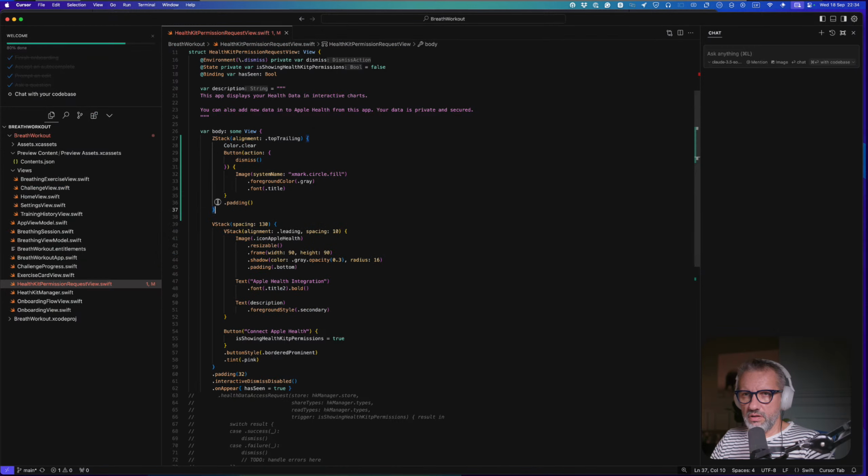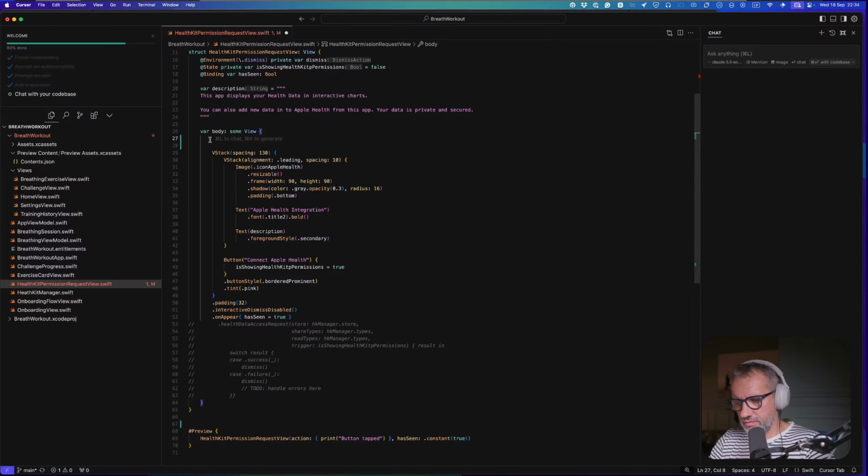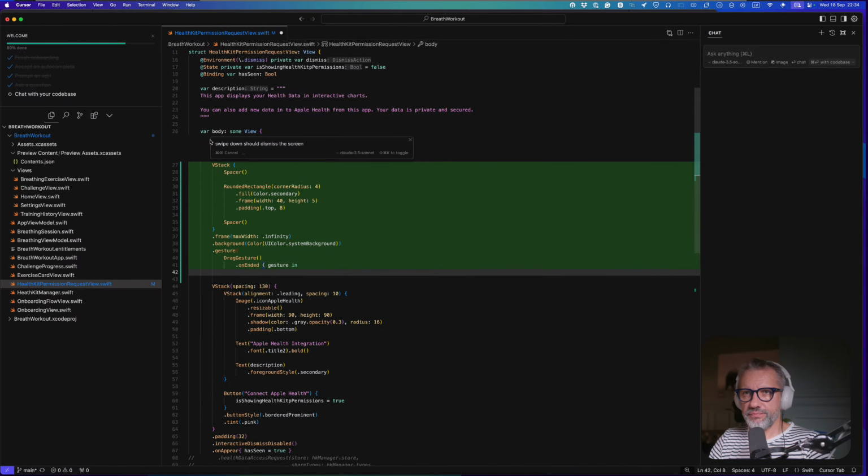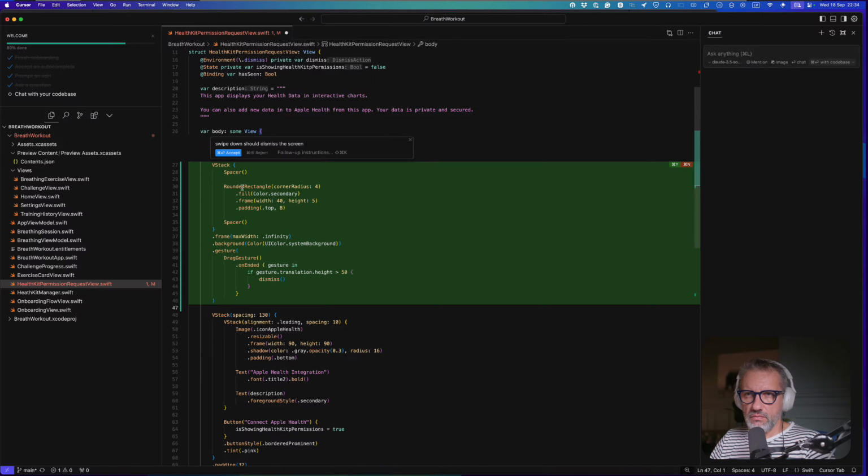You know what? Let's do that differently. Swipe down, show dismiss screen. Rounded rectangle. Why do we have this here? Okay, gesture recognizer, that's fine. But why do we have that? Interesting. Interesting.